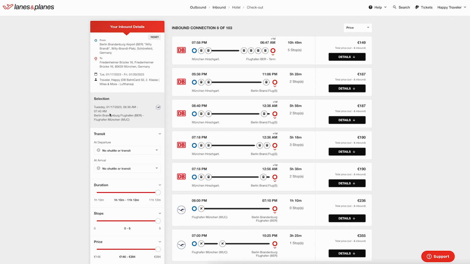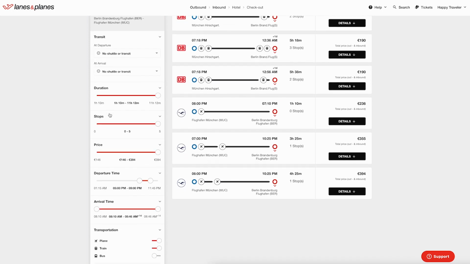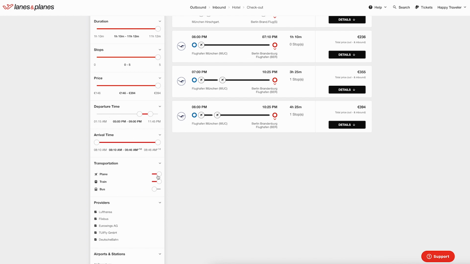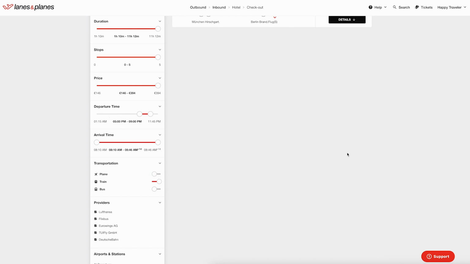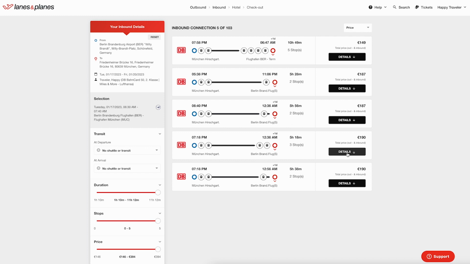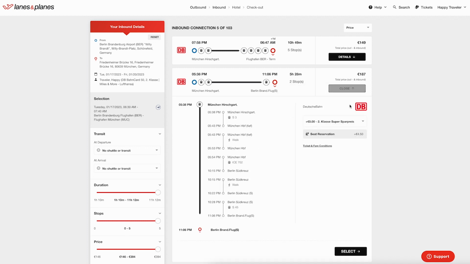Here we have the same filter and sorting options as for the outward journey. For the return trip, we decide to take the train. If we have stored a Bahn card, the discount is automatically taken into account. Likewise, a suitable seat is reserved if possible based on the seat preferences we have stored.